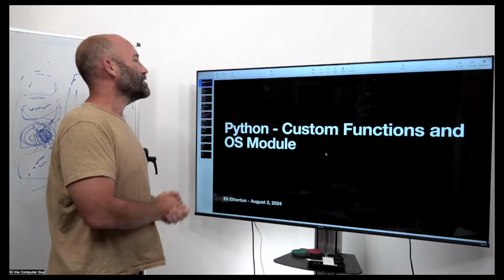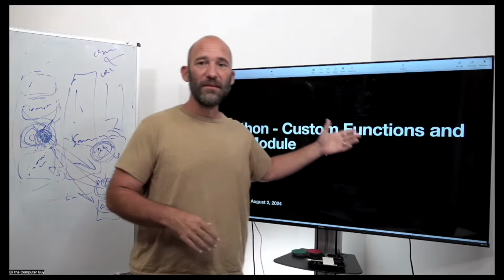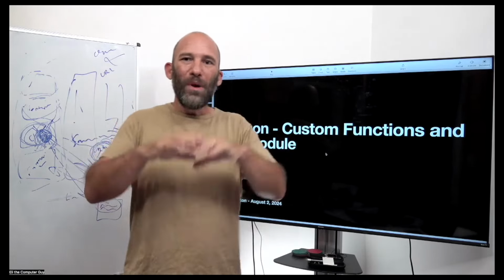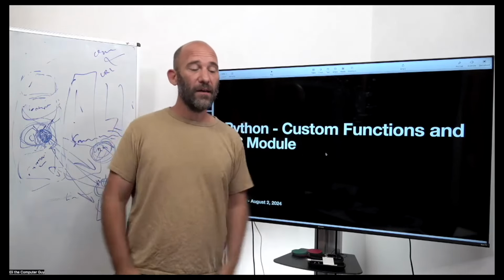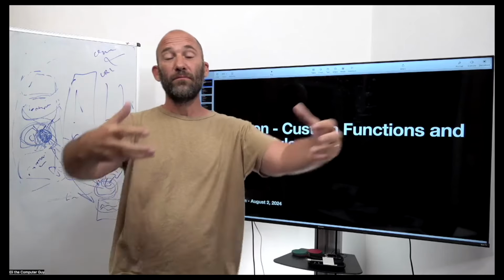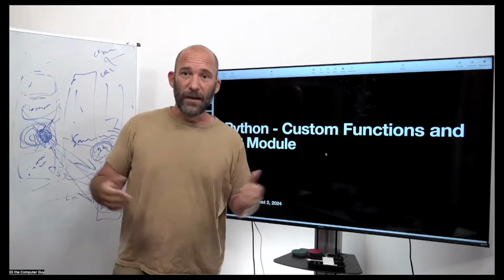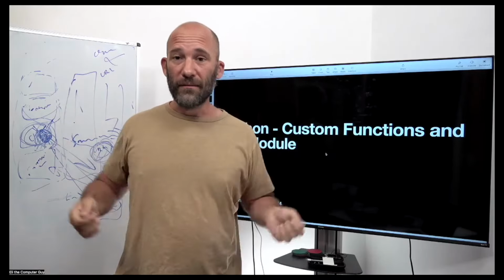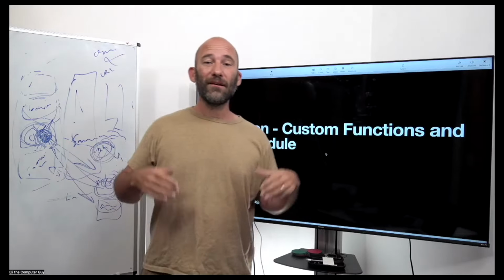Anyways, custom functions and the OS module. So basically, you can think of functions as apps within your script, right? So you need some kind of functionality. Let's say you want to send an email somewhere. Let's say you want to pull in information from a website. Let's say you need two random numbers. You don't want to rewrite that code every time you need random numbers, so you're going to use something called a function.